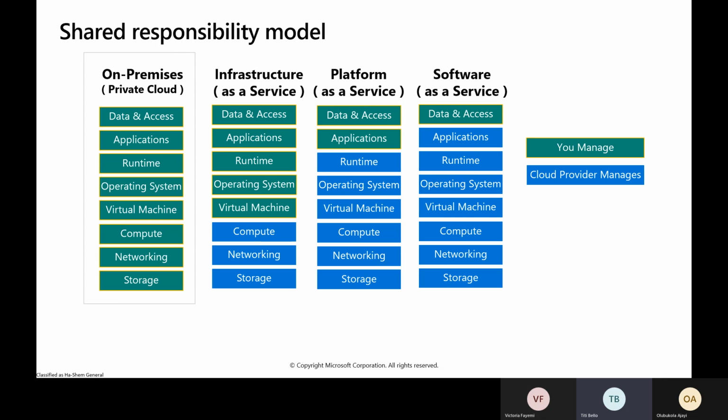Then we move to runtime. You have to decide that. You have to decide which application you want to put on that particular server and how your users will be able to access that particular application that you have put on whatever virtual machine that you have set up in the infrastructure as a service.